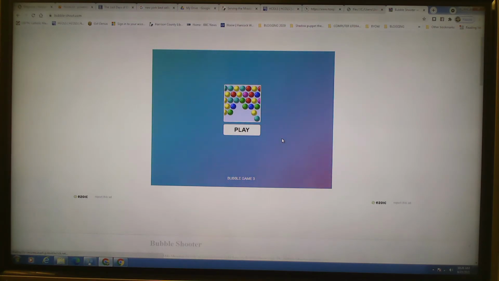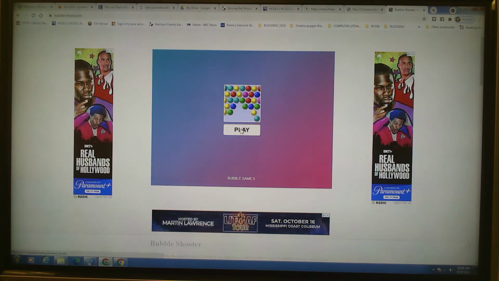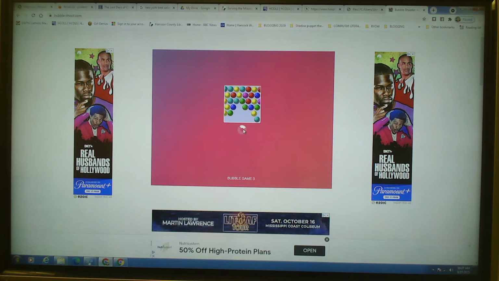So look how the mouse turns from an arrow to a little hand. That indicates that I can press that button. If I clicked anywhere in this area, nothing's going to happen. But when I drag my mouse over to where it says play, that means I can interact with that button. I can press it by left clicking once. And now the game's going to load.